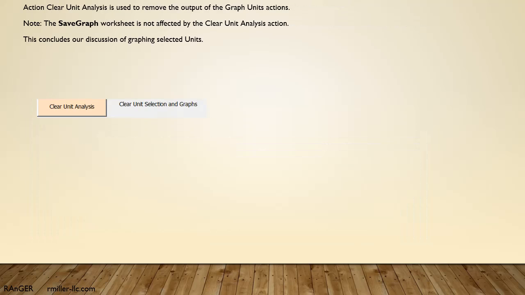Action Clear Unit Analysis is used to remove the output of the GraphUnits actions. Note: the Save Graph worksheet is not affected by the Clear Unit Analysis action. This concludes our discussion of graphing selected units.